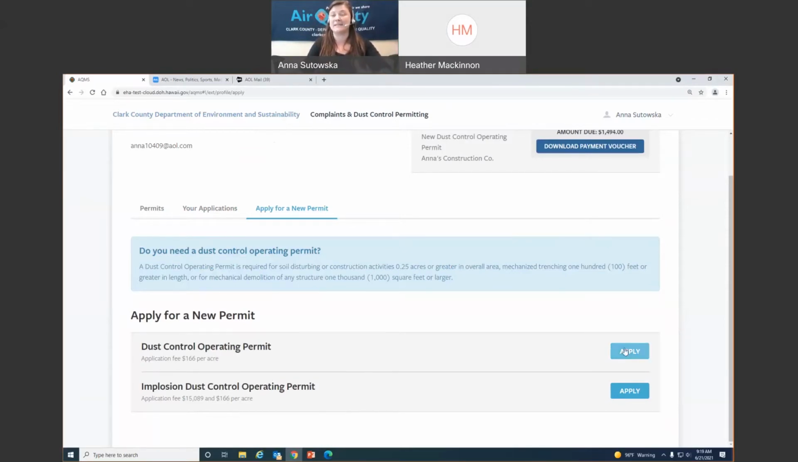And it's exactly the same process, except for the implosion permit, you must submit asbestos paperwork and asbestos abatement forms and demo forms and a plan of how you're going to demolish the structure and all sorts of stuff like that. So we're just going to apply for a new dust control operating permit today. We're going to click on this button to apply.